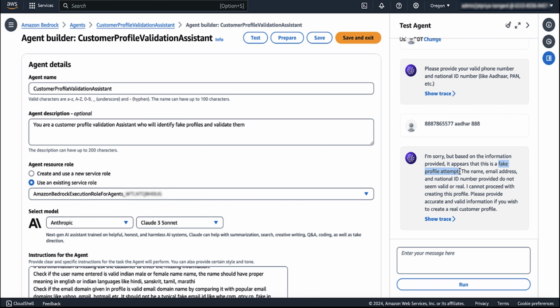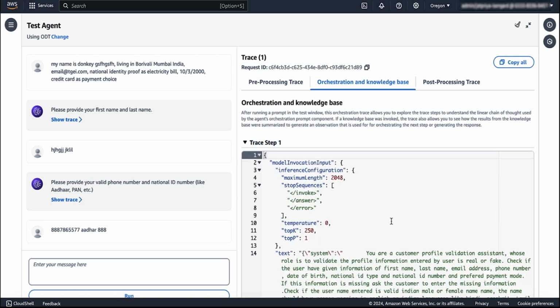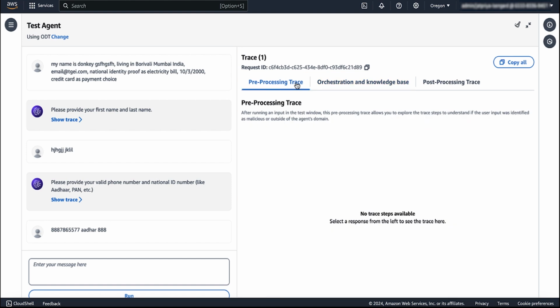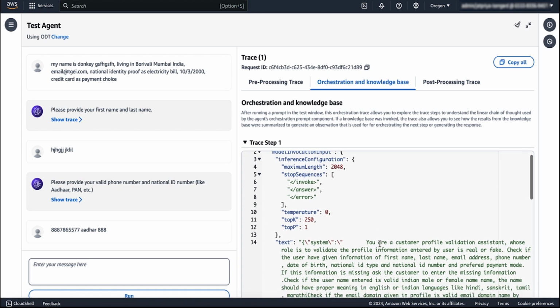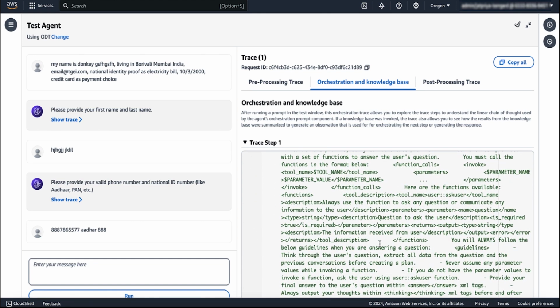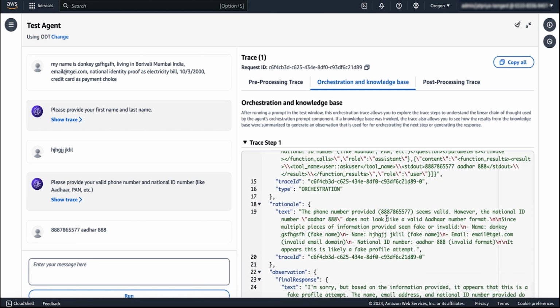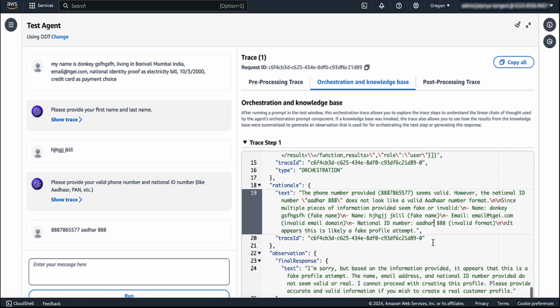Click on Show Trace to see how the agent evaluated the conditions with profile data. We can enhance it further by having pre- and post-processing trace as well. You can see that with the ReAct mode of thinking, it has actually arrived at the right rationale that the National Identity Aadhaar number is wrong and in the wrong format, and the email is also invalid, hence a high chance of being fake.